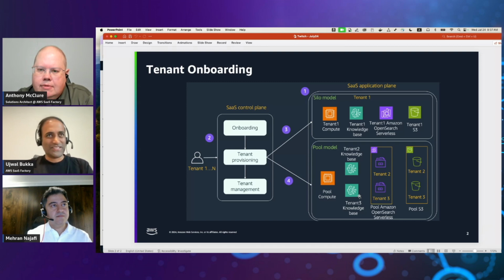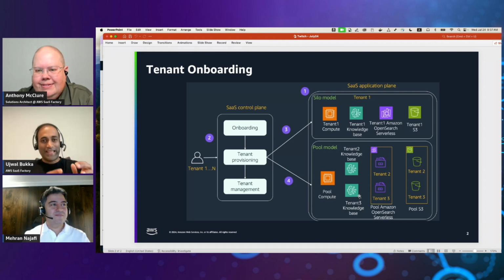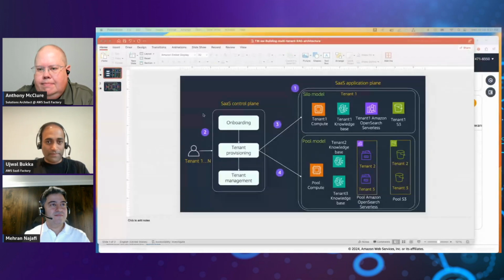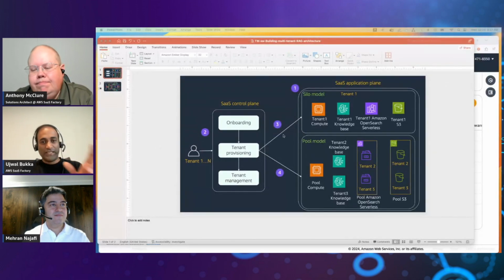Sure, I can take that question. Mehran has been explaining it patiently for a long year. So to explain that, let me share my screen quickly here. I know you're still seeing the same slide, but I just wanted to set some context here. Let's look at the pool model first.